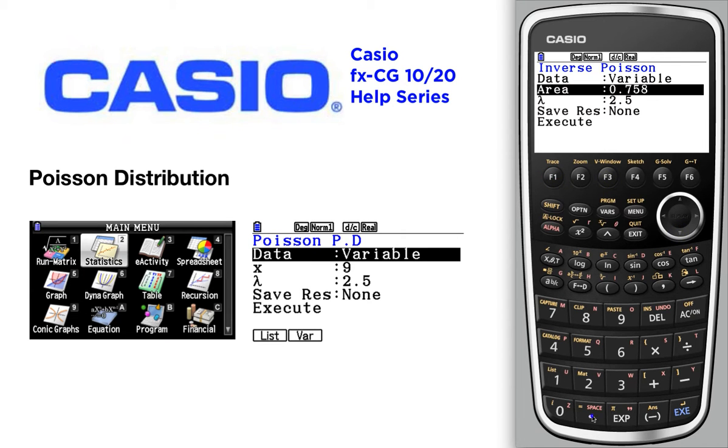Now we're going to keep that in mind when we take a look at the inverse Poisson. Since we know 0.75 for the probability, we want to find the area to the left, so 0.75 or lower. We're going to execute this calculation, and it says 3. We want to go over the 0.75. So this time we'll go with 0.7578.